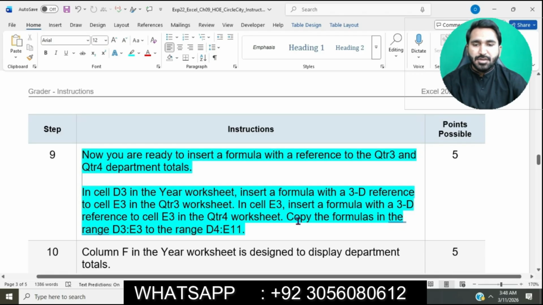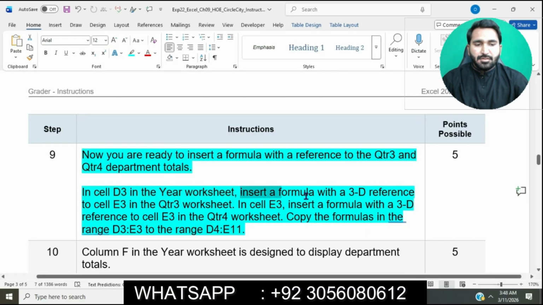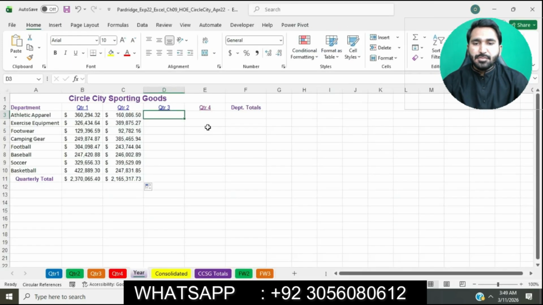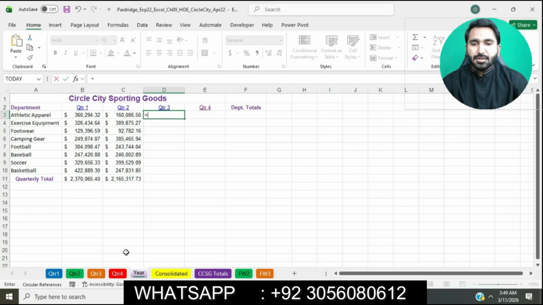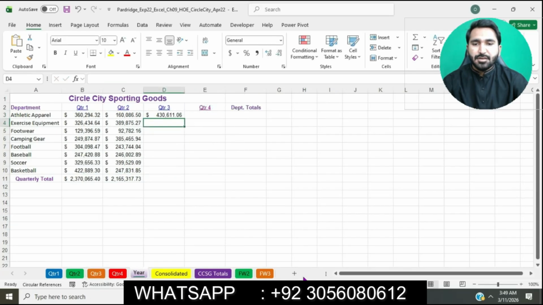First we will click on cell D3. Press equal to, go to the QTR 3 worksheet and click on cell E3. Press equal to, go to the QTR 3 worksheet. Click on cell E3 in the QTR 3 worksheet. Go to the QTR 3 worksheet, click on cell E3, and press enter.